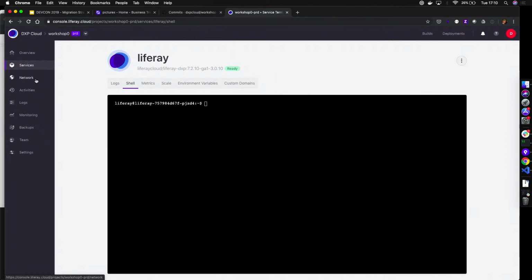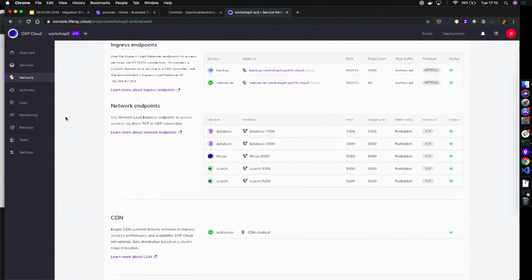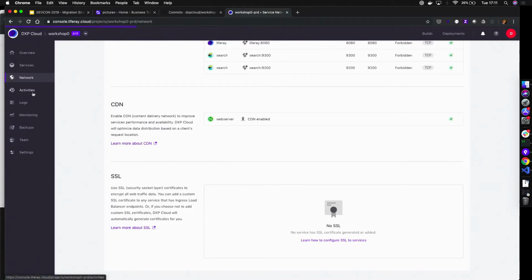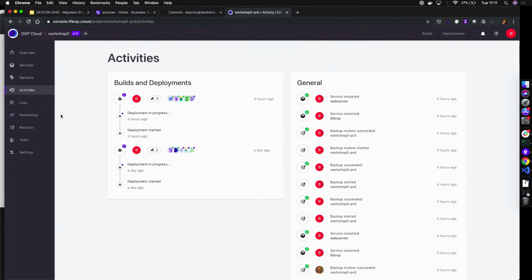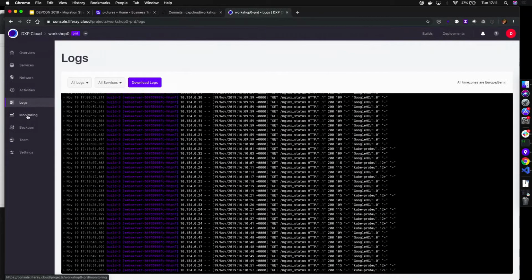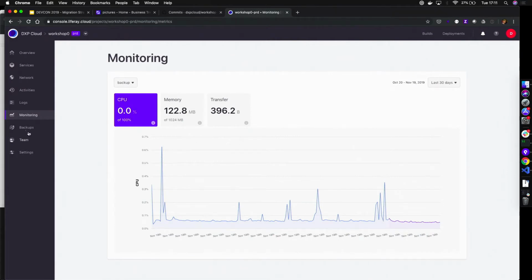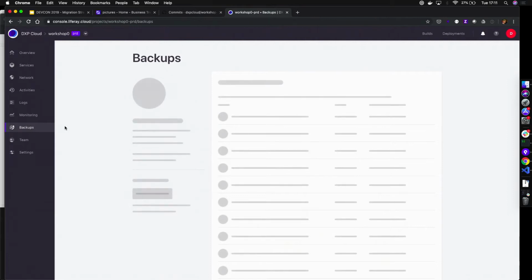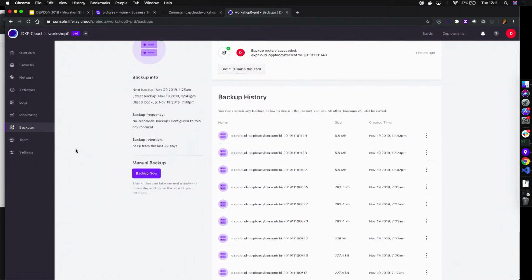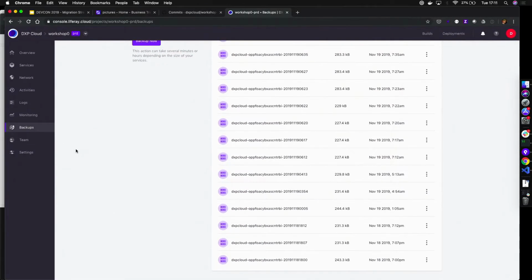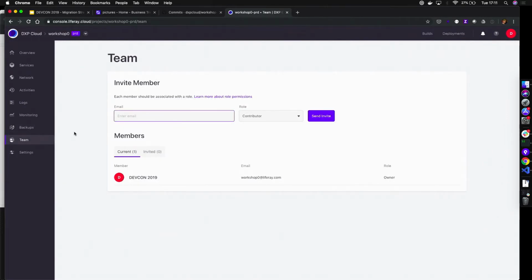Then we have a network, which is all the endpoints that we expose for each of the services. We have activities, that's kind of a timeline. Logs, it's the same concept that I presented before. Monitoring, we have information regarding CPU and memory, transfers as well for all the services. Here on backups, this is an important thing we're going to use in the first step of the migration process. We have a big list of backups. There is also team. Right now we just have one user. We are using the root user for this account. And finally we have settings where we can configure VPN or Git or support access and other configurations as well.